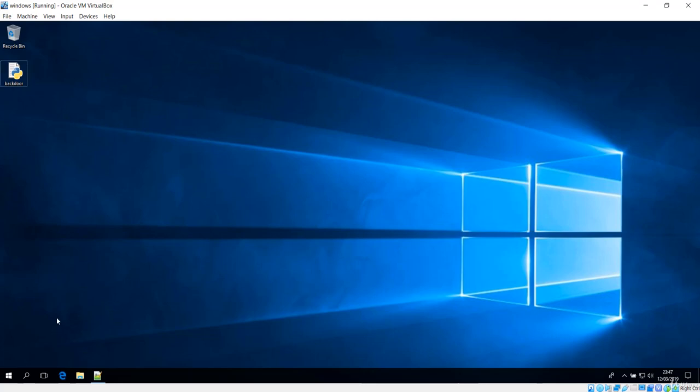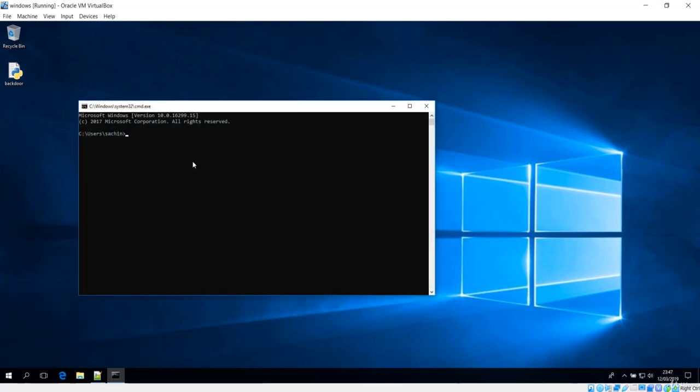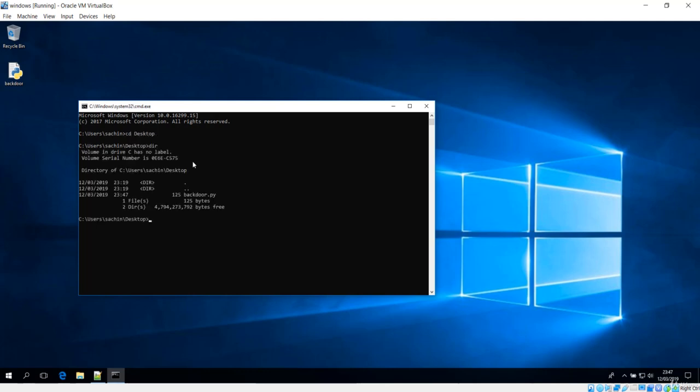What I am going to do next is run this backdoor. In order to run it, I have to first navigate to the desktop, and if I look at the directories, it is right over here, saying backdoor. In order to run any Python file, you simply type python and backdoor. I'll say backdoor.py. Let's hit enter.